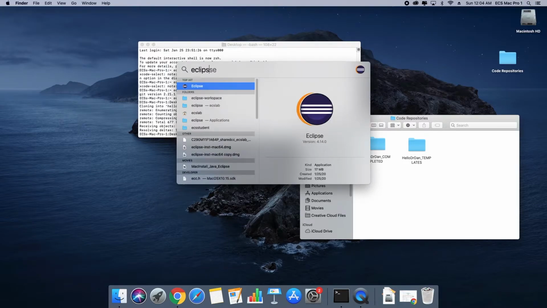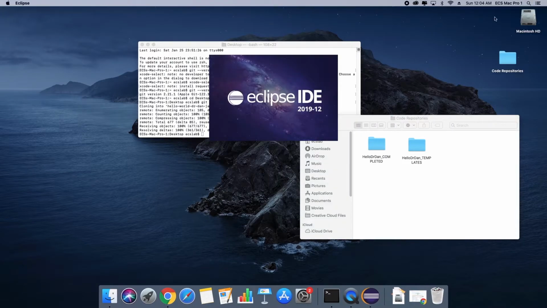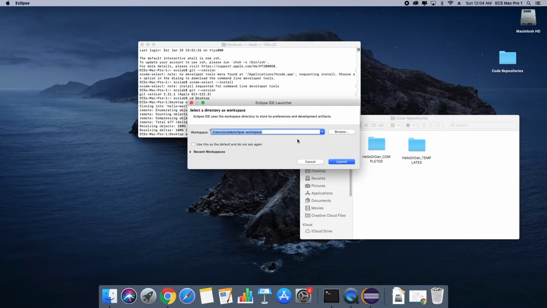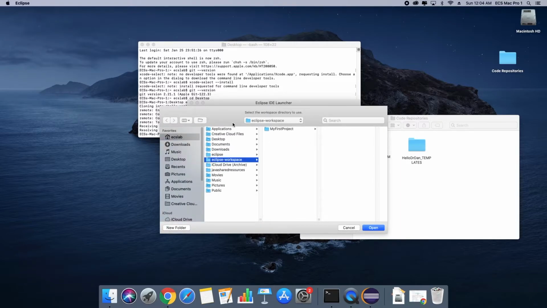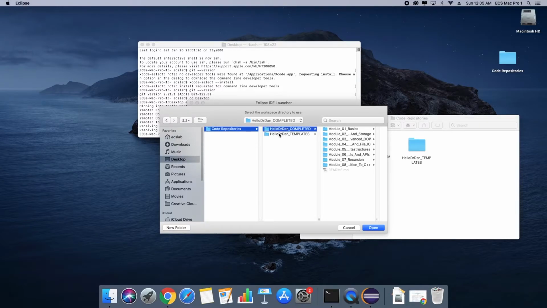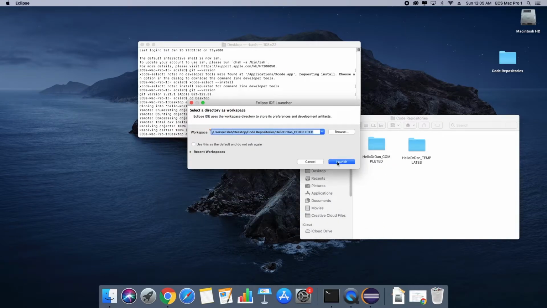So go ahead to the spotlight and open up Eclipse. And it's going to ask me if I want to open up that same workspace. So at this point I'm going to click Browse. And then I'm basically going to go to my desktop, Code Repositories, and then Hello Dr. Dan completed. And then just go ahead and click Open, and then Launch.